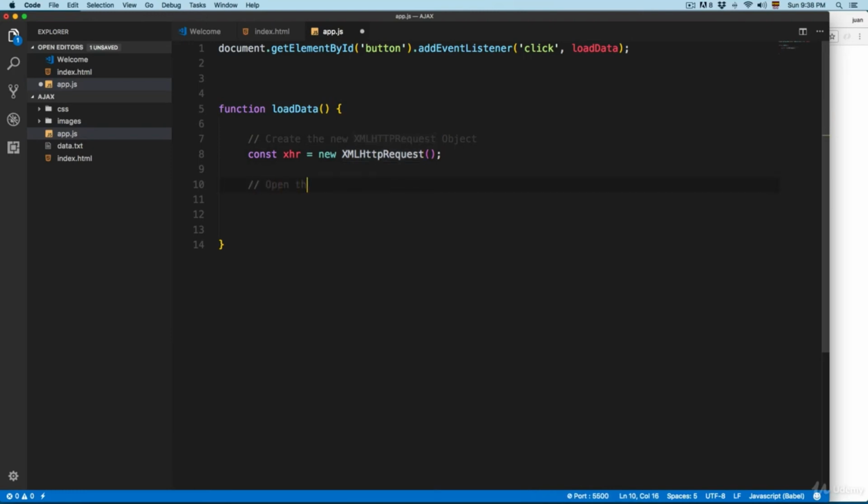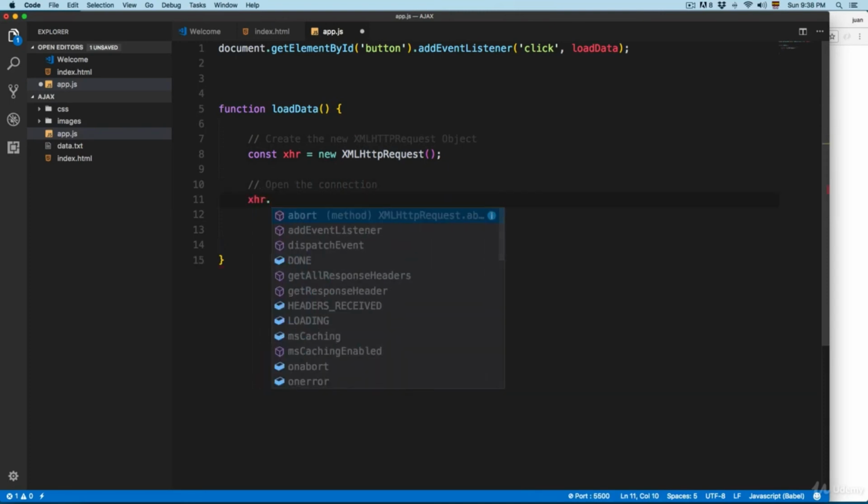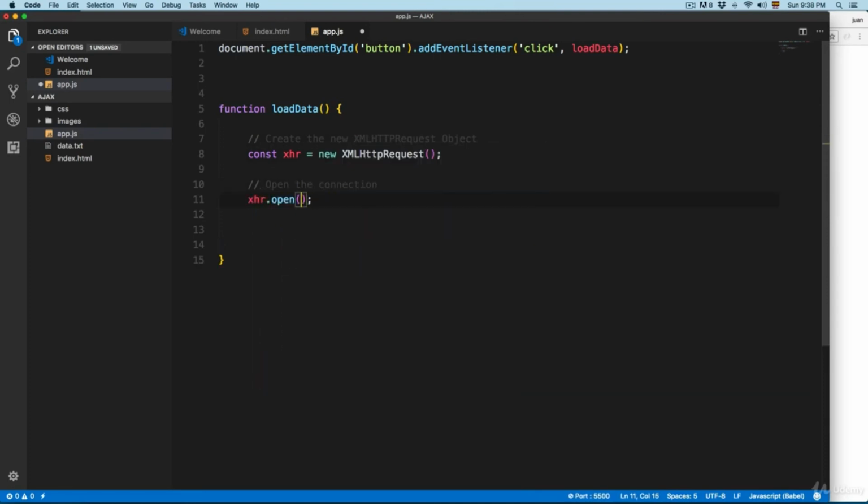Then you open the connection, and you are gonna use this same variable, and then you are gonna use a function called open. From here you can specify the request. In this case we're gonna use get. Then it's going to be the URL. In this case I want to open this file data.txt, and then if you want to make this call asynchronous, you pass the last parameter as true.